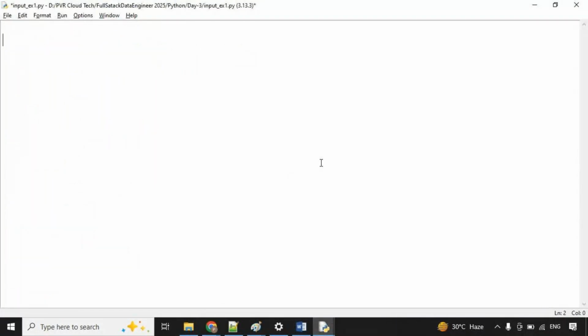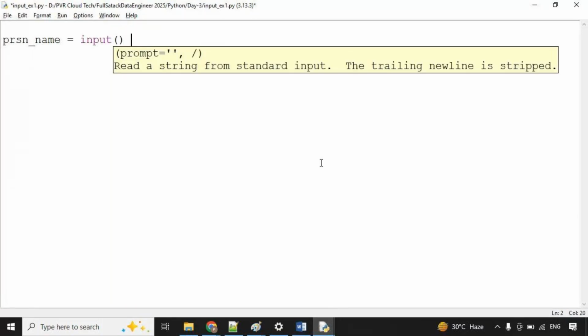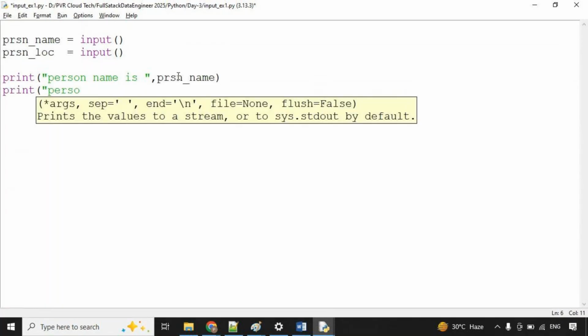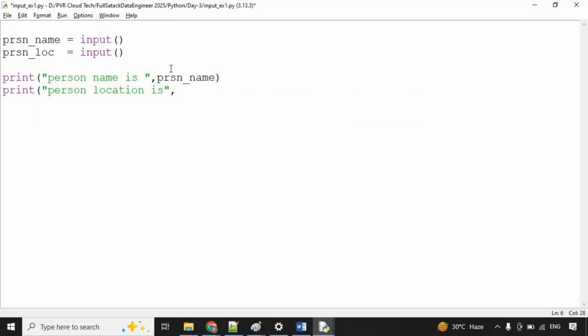So now I'm going to give the values like this. Person name equal to input. Now person location equal to input. Now, input is going to provide the value, whatever value you enter is assigned to a variable. Now observe here, I am writing print person name is, this is the variable, print person location is, this is the one. Okay. Now I'm going to save this one, Control S.